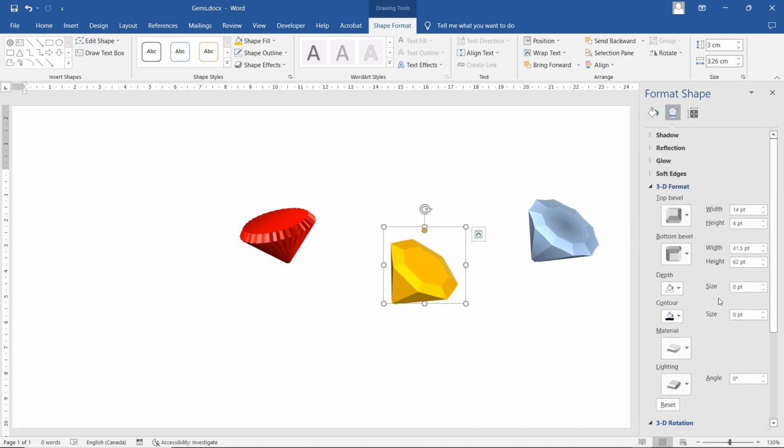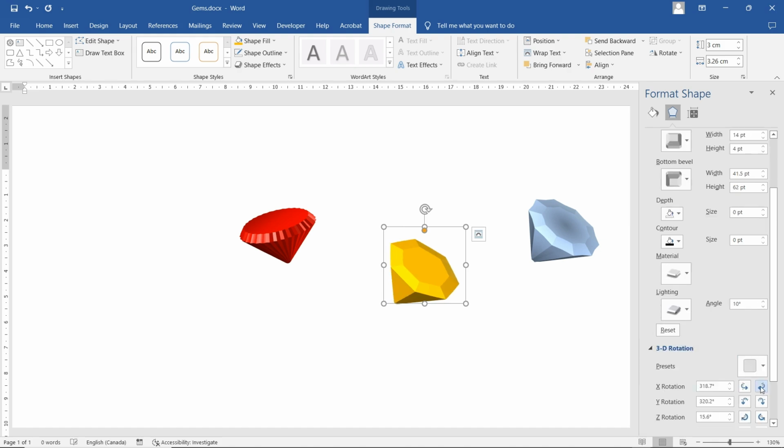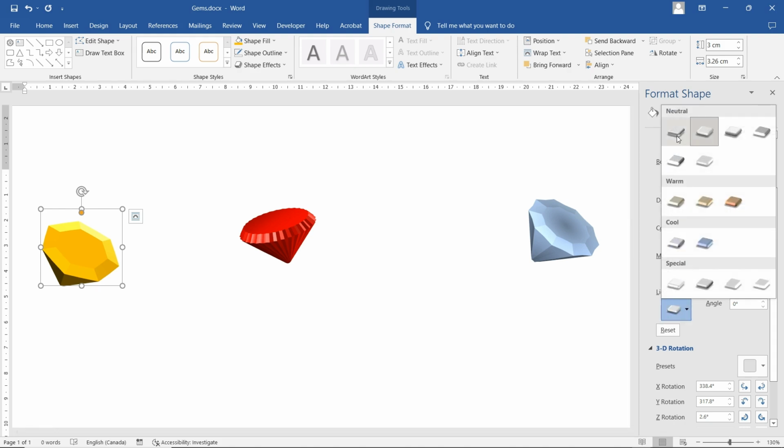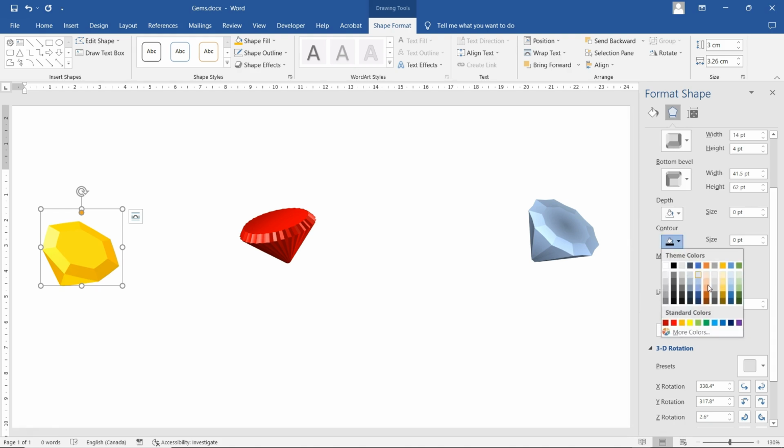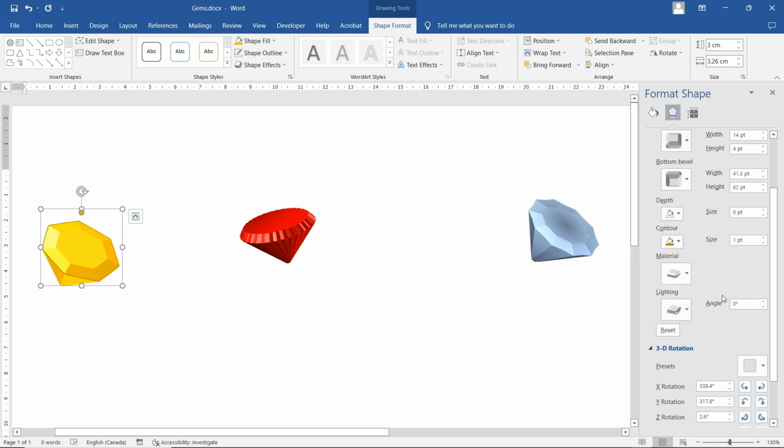Facets. Lighting. Let's see, this is like this. Maybe a little bit like that. Okay. Contour, maybe some contour. Half a point.